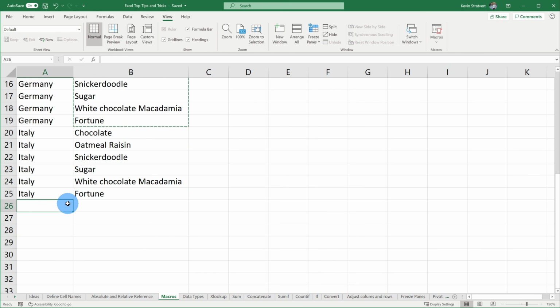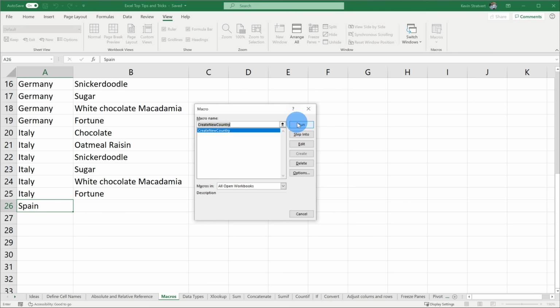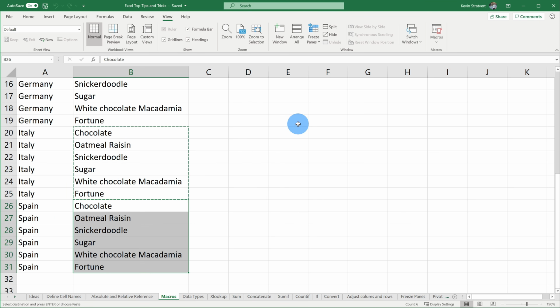Now that I've recorded all the steps, I want to add an additional country, and instead of going through and manually copying and pasting the country name and then all the cookie types, I'm going to run my macro. Once again, let's go up to macros, click on view macros, and I can now run my macro. Check that out. It has now automated all of those manual steps that I took. This is just a simple example of how you could use macros. You could also use it for far more complex examples.